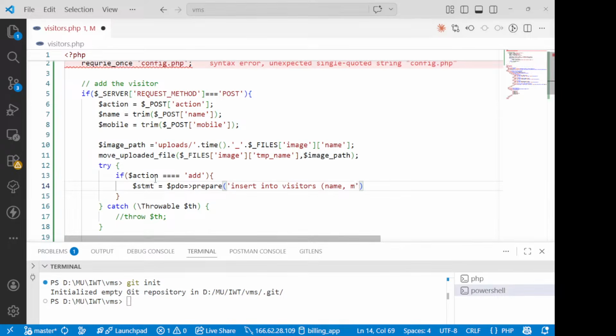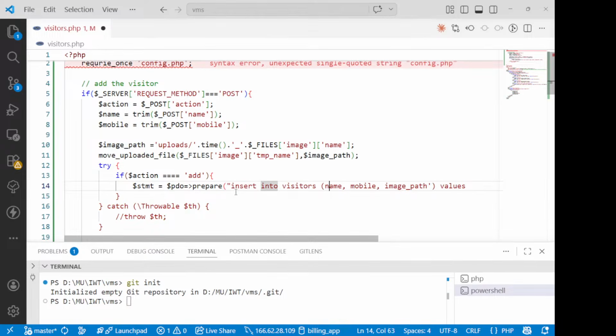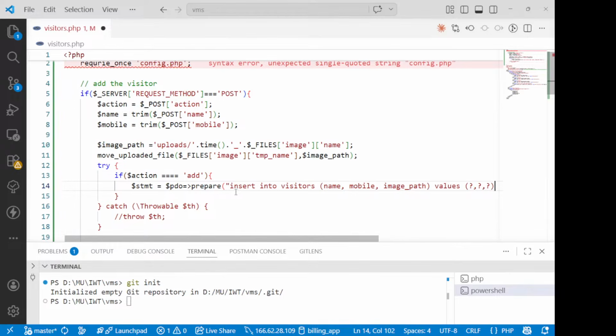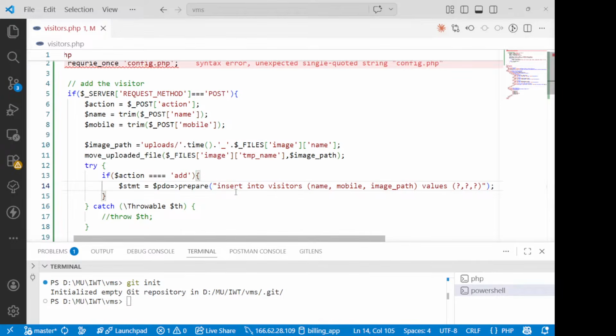Name, comma, mobile, comma, image underscore path, right? And the values. We are supposed to write this in double quotes, so easily we can have the single quote wherever we need. Simply values, question mark, comma, question mark, comma, question mark. Done this. And before that, we are supposed to close this.